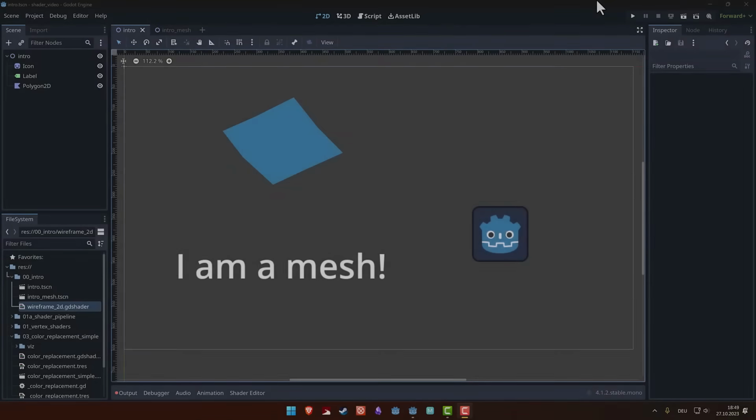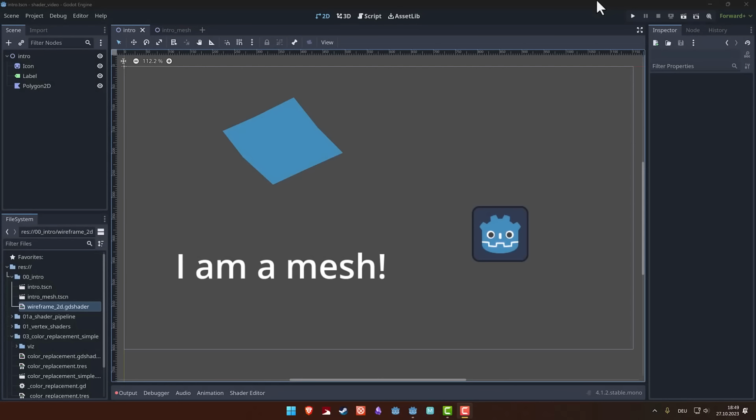So, what are shaders? Shaders are programs that run on your graphics card rather than on your CPU. They can change how meshes and textures are getting rendered. Everything that you can see in Godot is actually a mesh. Even 2D stuff like a sprite or text is still a mesh under the hood.